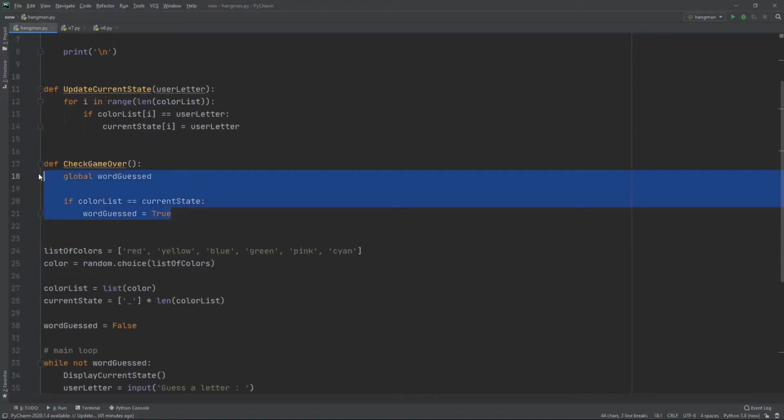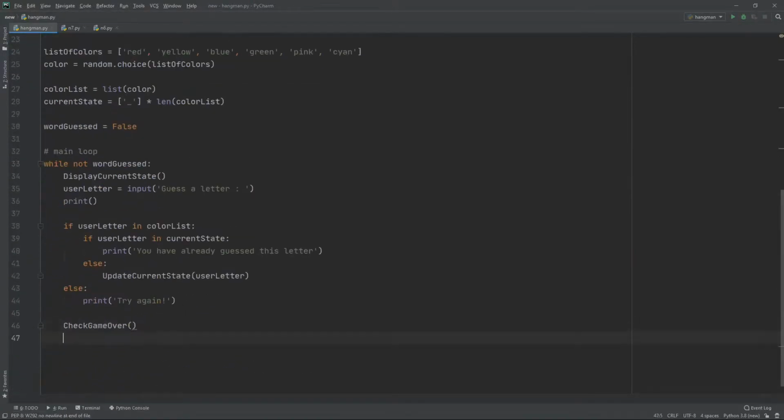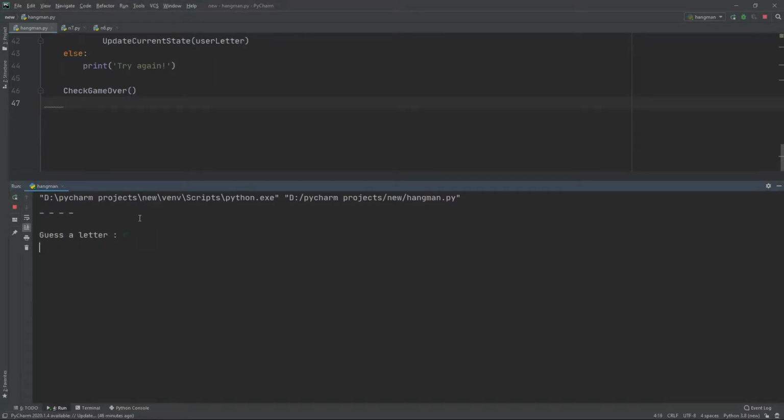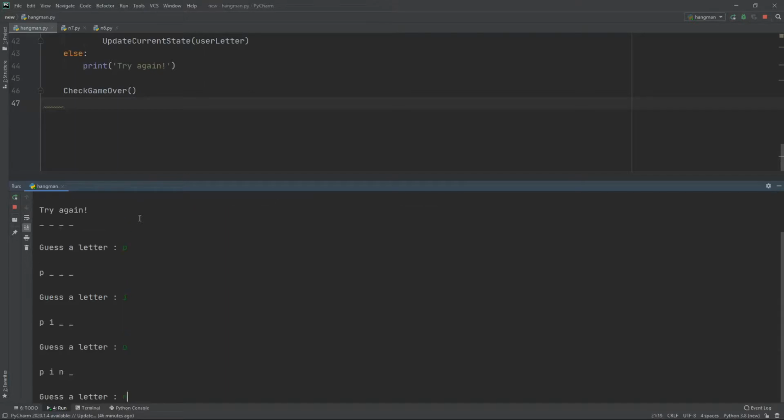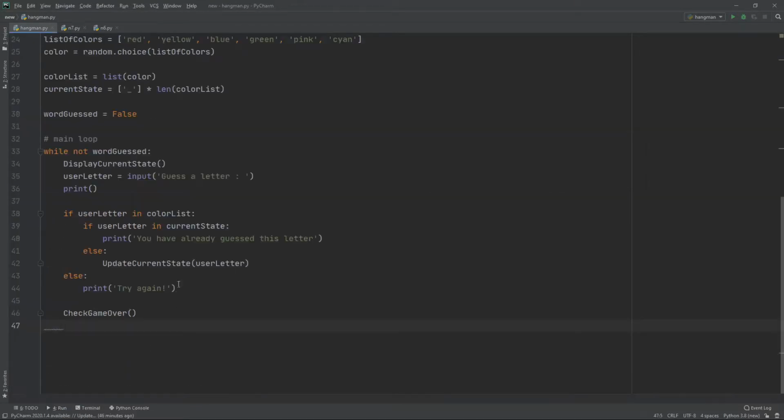Okay, so now that this function has been defined, let's see whether it actually works. Now let's say the element is pink. No, okay, it's not cyan. It's pink. So after I get the correct letters, it should stop. Okay, it stops. You can see a process finished with exit code 0, which means it stopped. But this is not a very good way to stop.